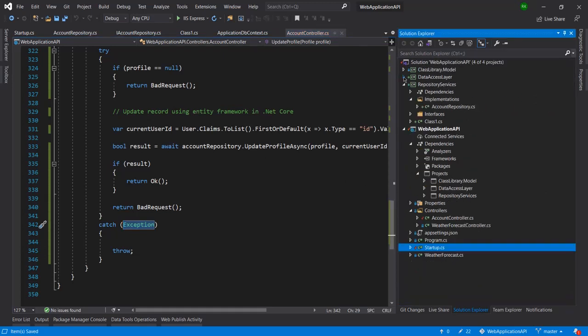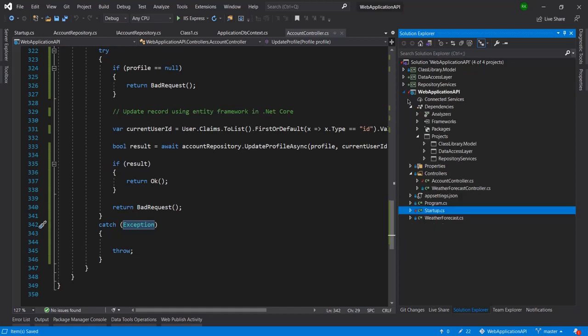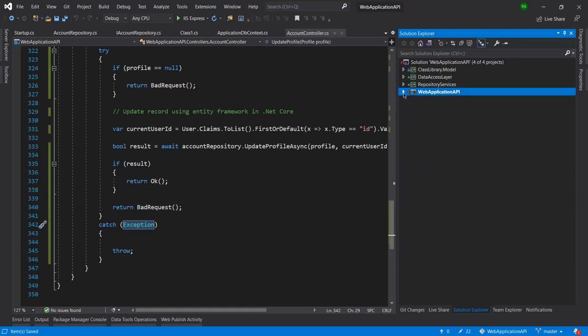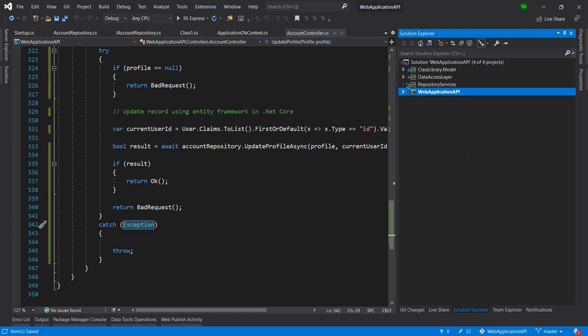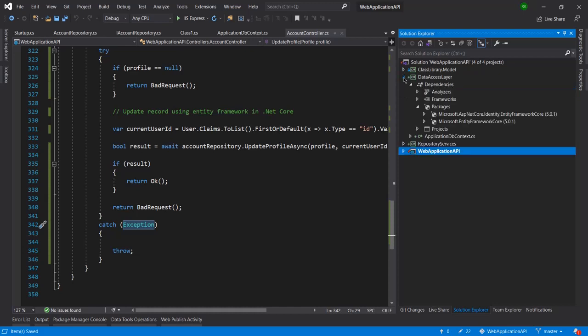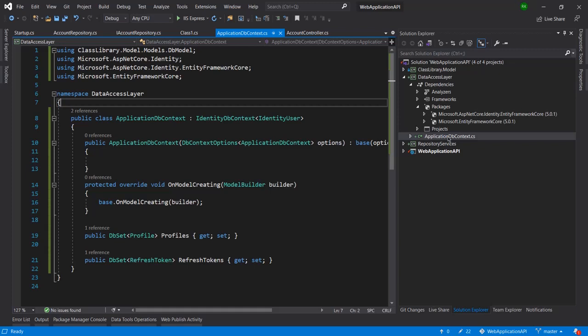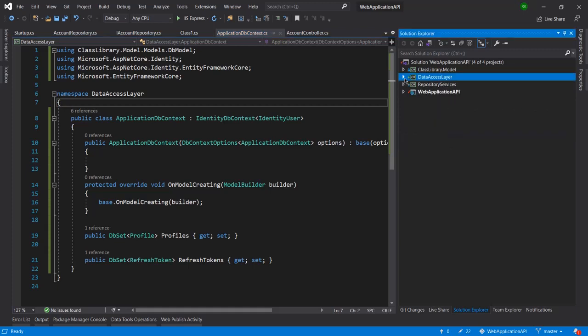So let me again recap the same thing. What I have done, okay, from here in the web application API, I have deleted the application DB context class. So now we have done that, and the DB context class is defined here. Okay, and we have also changed the reference of application DB context throughout the project.